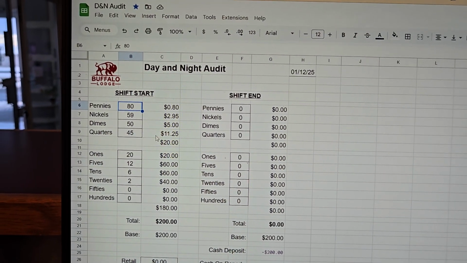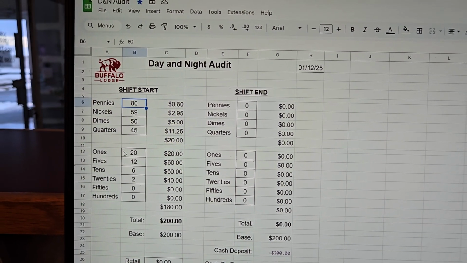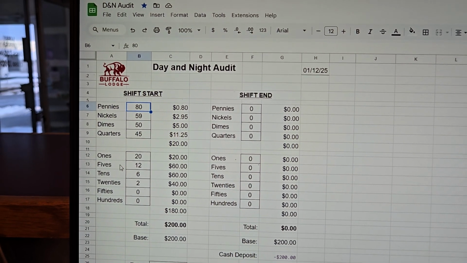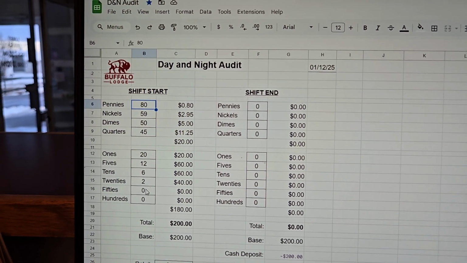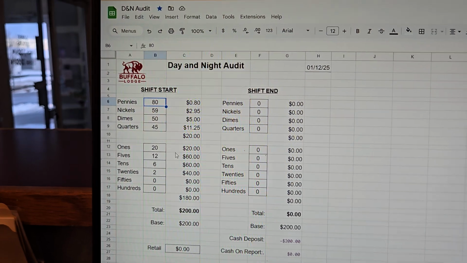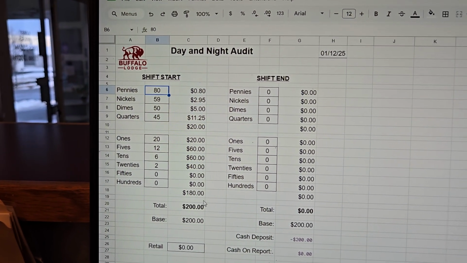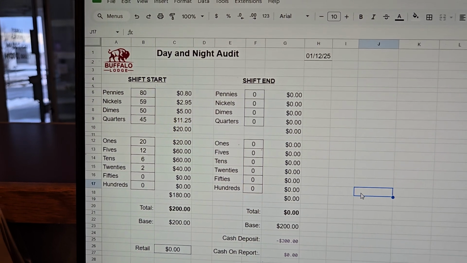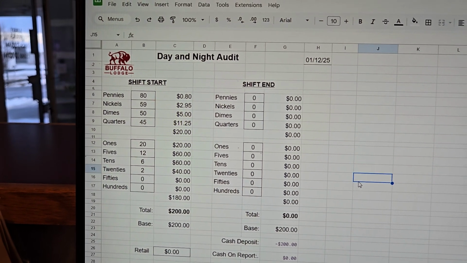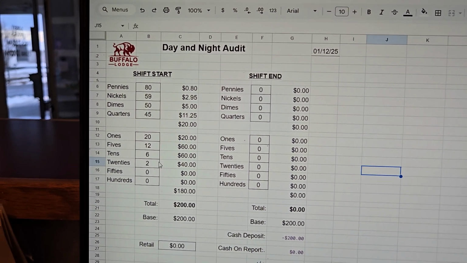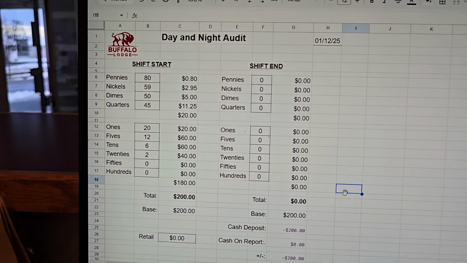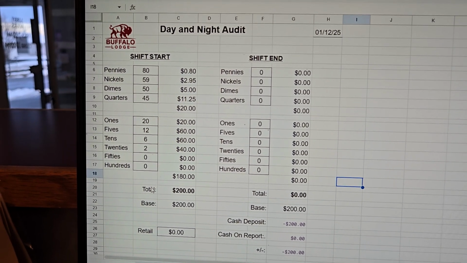So you will count your pennies and nickels, dimes, quarters, ones, fives, tens, 20s, 50s, and hundreds. All of this should add up to 200 right here. Make sure you click off to the side, or if you don't click off to the side, it won't add the box that you were just on.